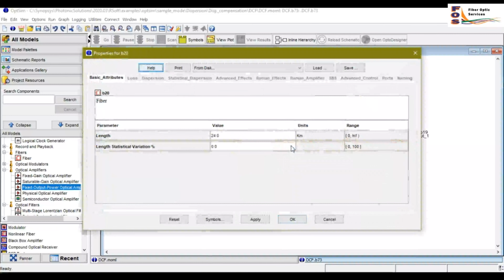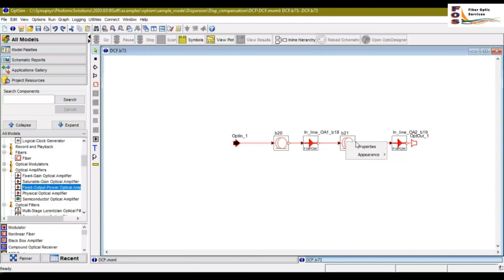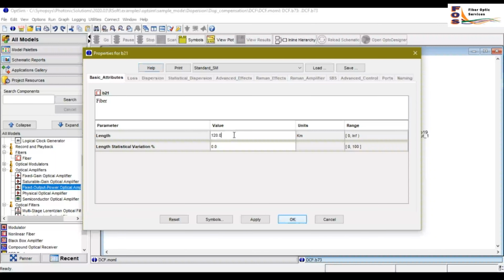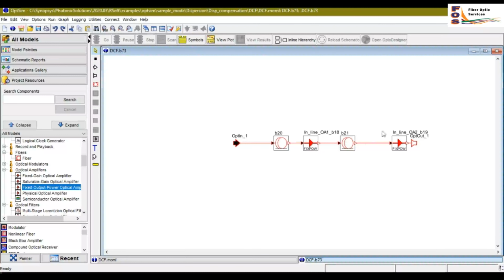For the dispersion compensation fiber, we are going to set the fiber length as 20 km and the dispersion value as minus 18 picoseconds per nanometer per kilometer. That is the negative dispersion value. And for the second fiber, if you go to the properties, here we are going to set the length as 120 kilometer and the dispersion as 16 picosecond per nanometer per kilometer. Click on apply OK.